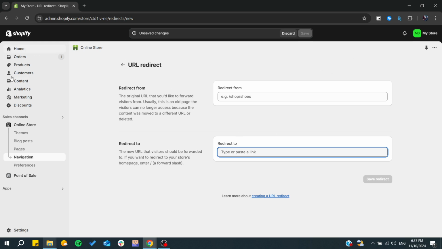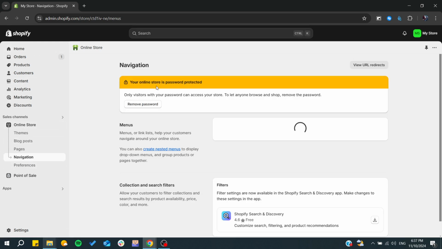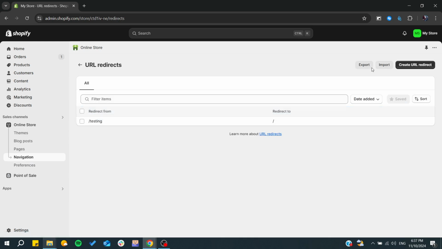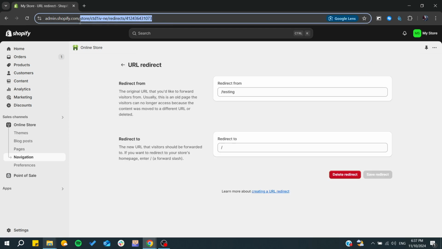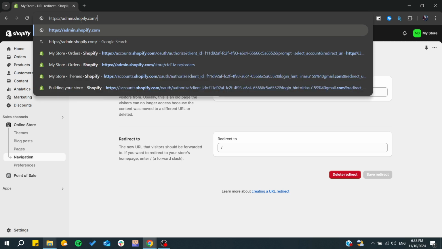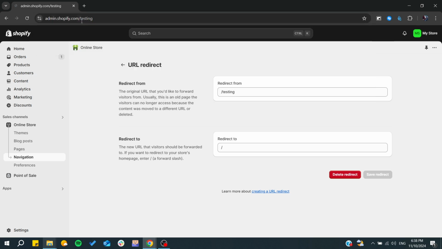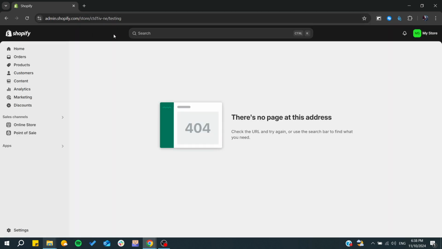So I have already created a navigation. As you can see, let's just go to view URL redirects. It will redirect me from slash testing, and then it will take me to the home. So I'm just going to test it. I'm just going to use testing, and then it should redirect me to home.